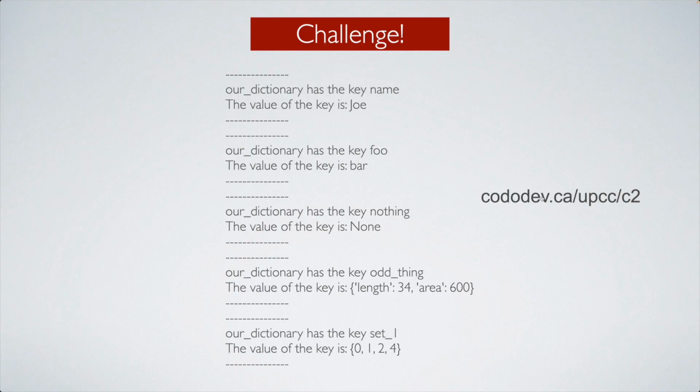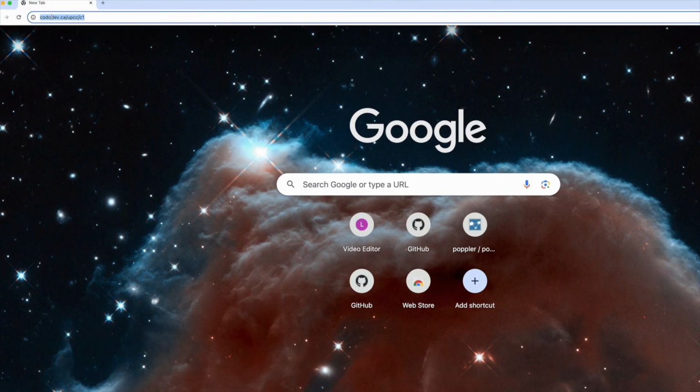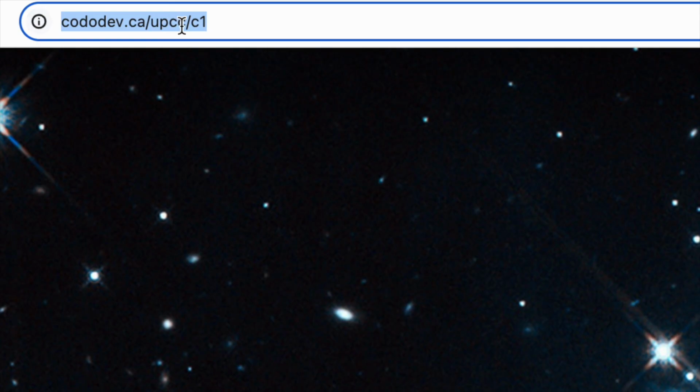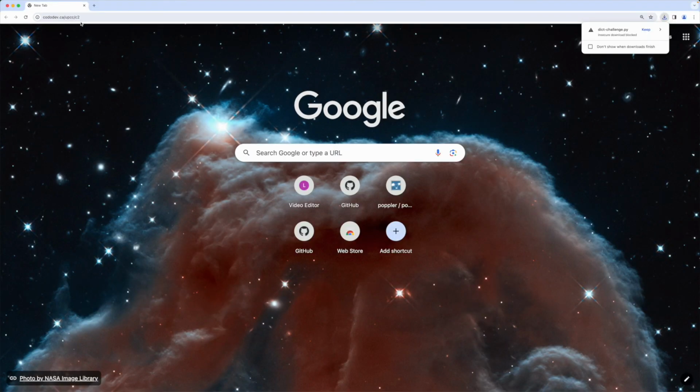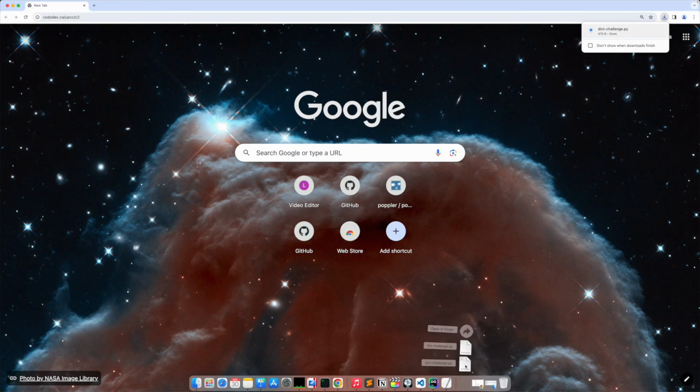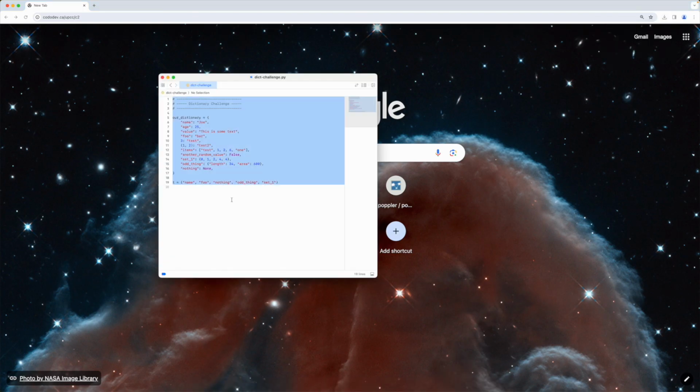So you can grab the code by going into codadev.ca, UPCC, and then C2. So let me show you that pretty quick. So right here in the previous link that you visited, all that you have to do is to just change C1 to C2, and now it's going to give you the code for challenge 2. And it has been downloaded. I'm going to click on keep here, and I'm going to grab the code. The file is called dict challenge. Here's the code. I'm going to copy it.